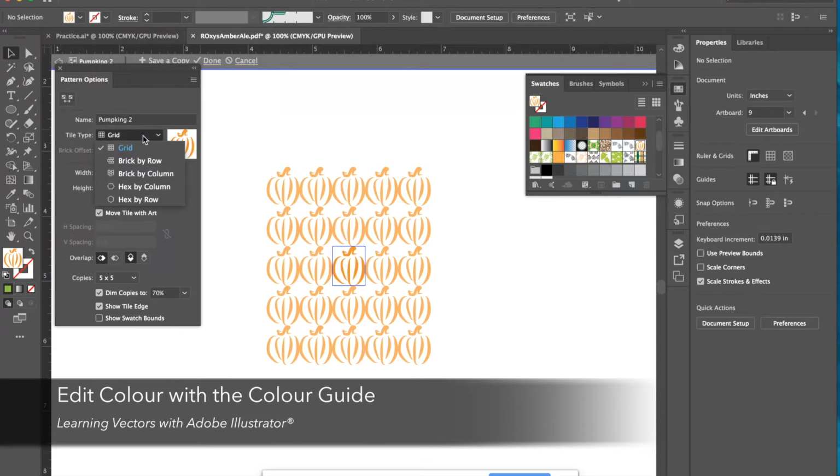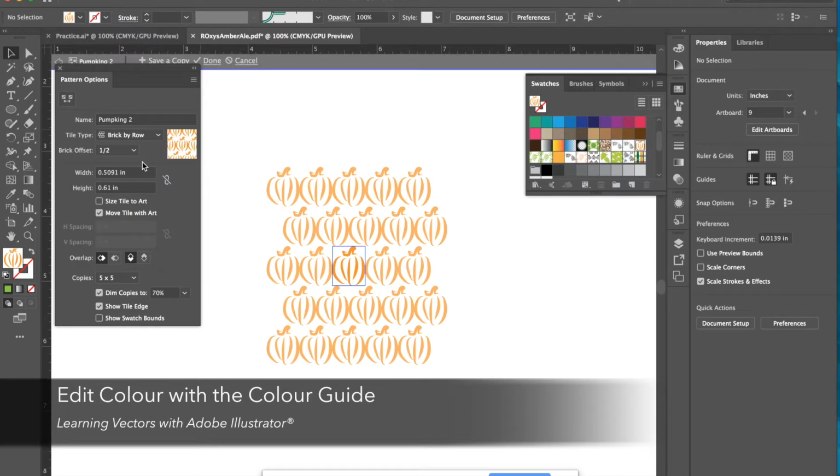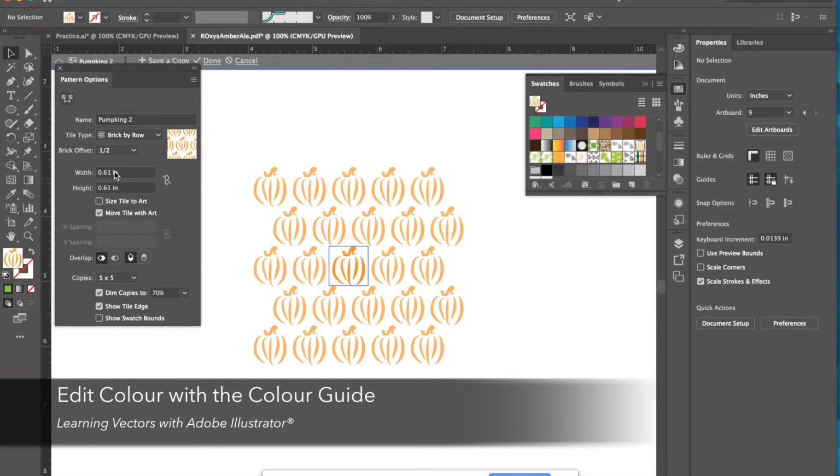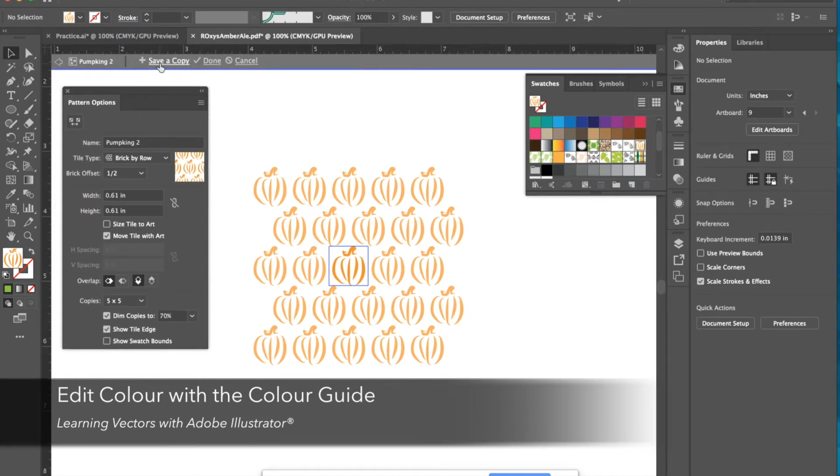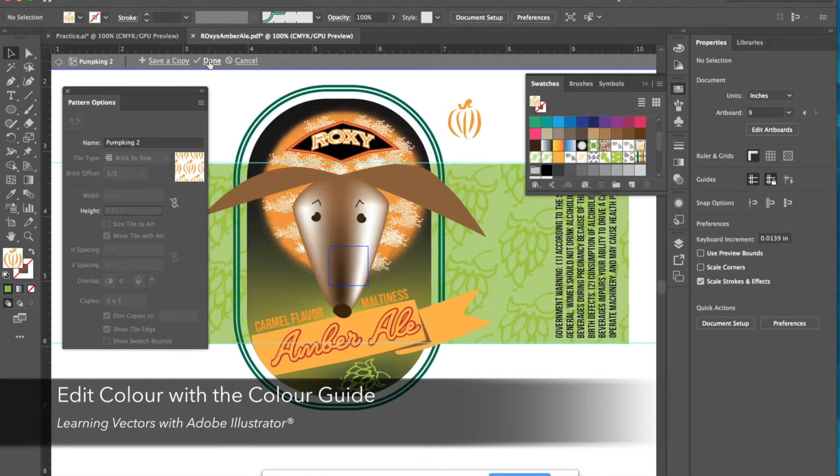And let's see, do we want to do grid or brick by row? Brick by row seems to be pretty nice. It's really tight here. Give a little more width here. Let's see what that does. Oh, look, perfect. So there's our pumpkin pattern, which is wonderful. We're saved. So we can move this down and say done.